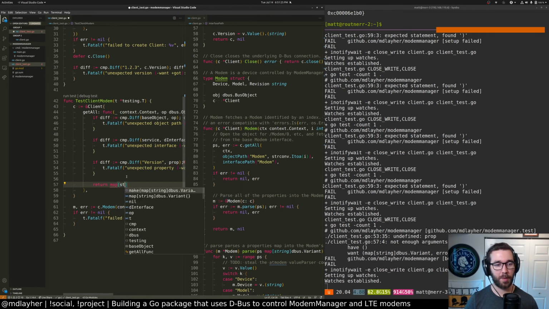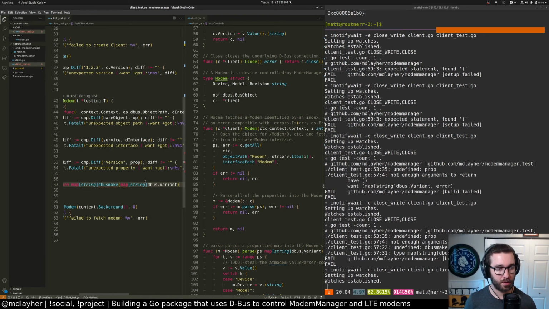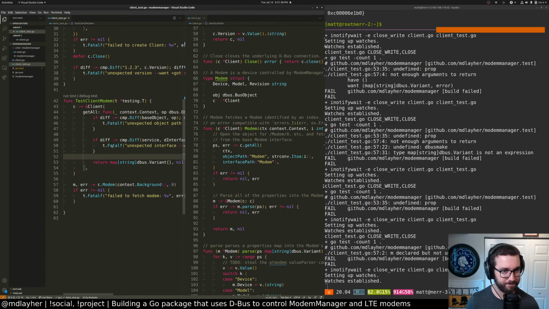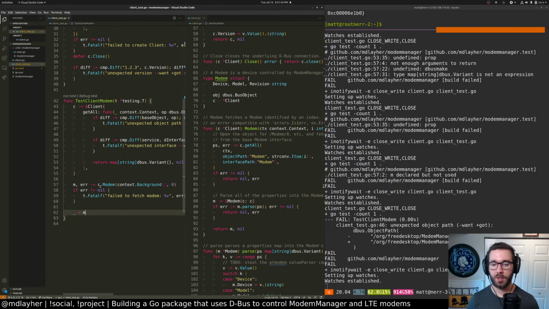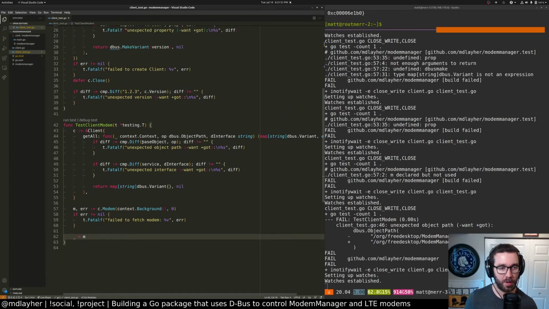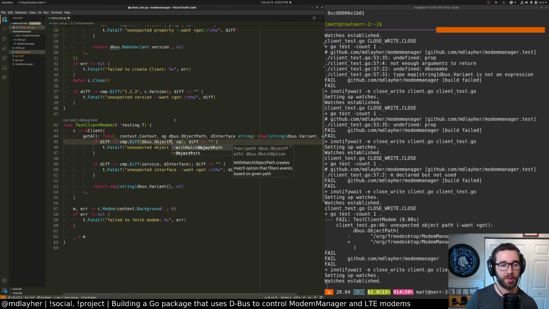Right. Map string dbus variant. Wow, that was some auto completion there. M declared but not used. Need to, there we go. So we're now querying for a different path, which is good. So the path that we expect is modem 0. Dbus object path.